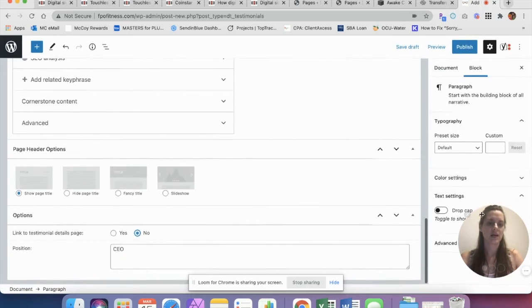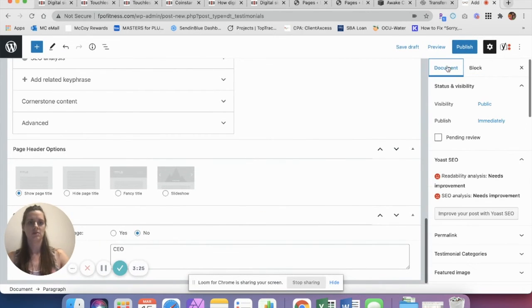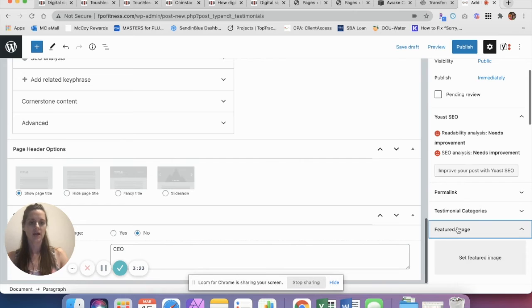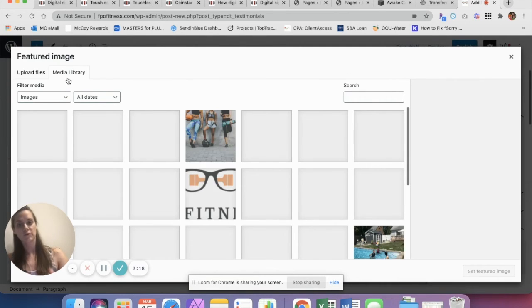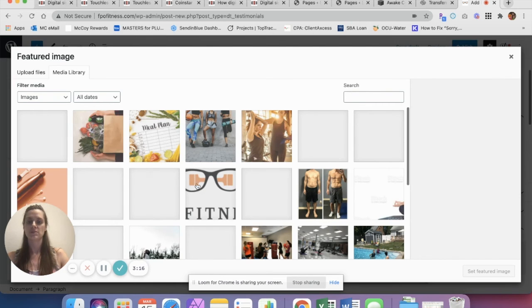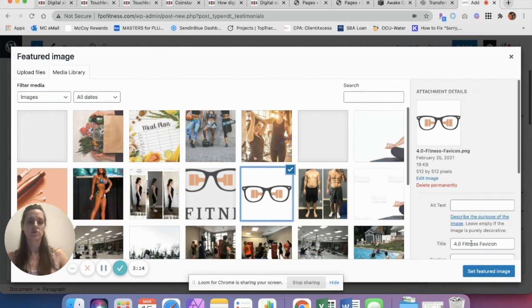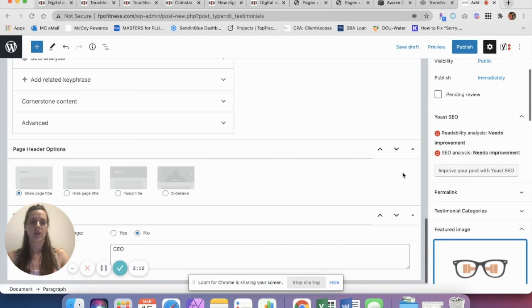And then I like to go to the document section, I like to put in a featured image. This can be a logo of the company, the headshot of the person who wrote it. For this particular site, we're just using the little glasses with the weights behind it. And then we click publish and it'll automatically go to the testimonial section of your page.